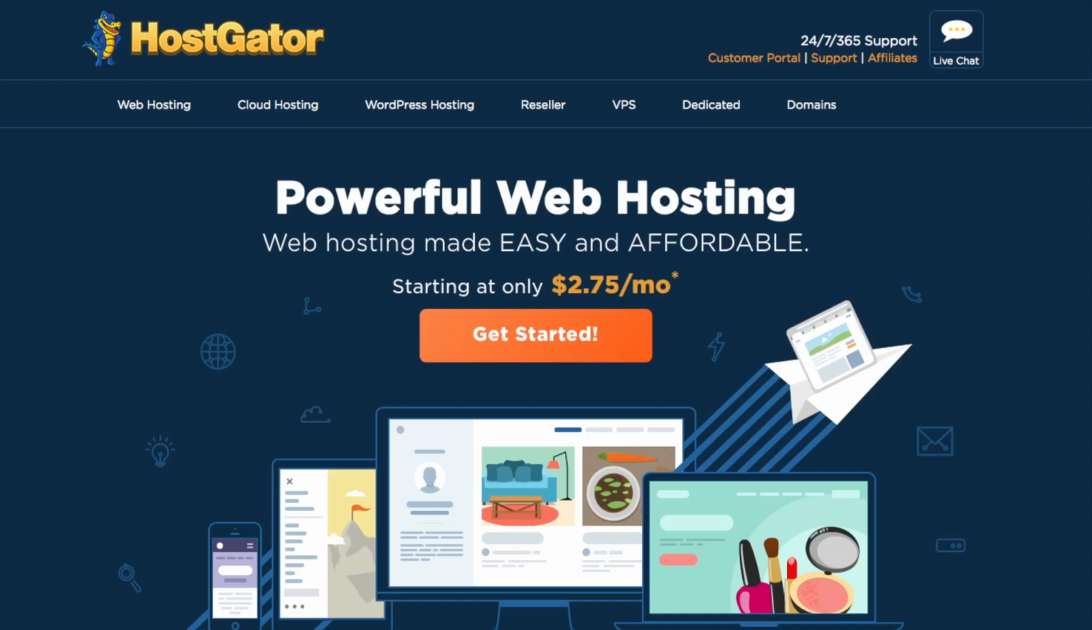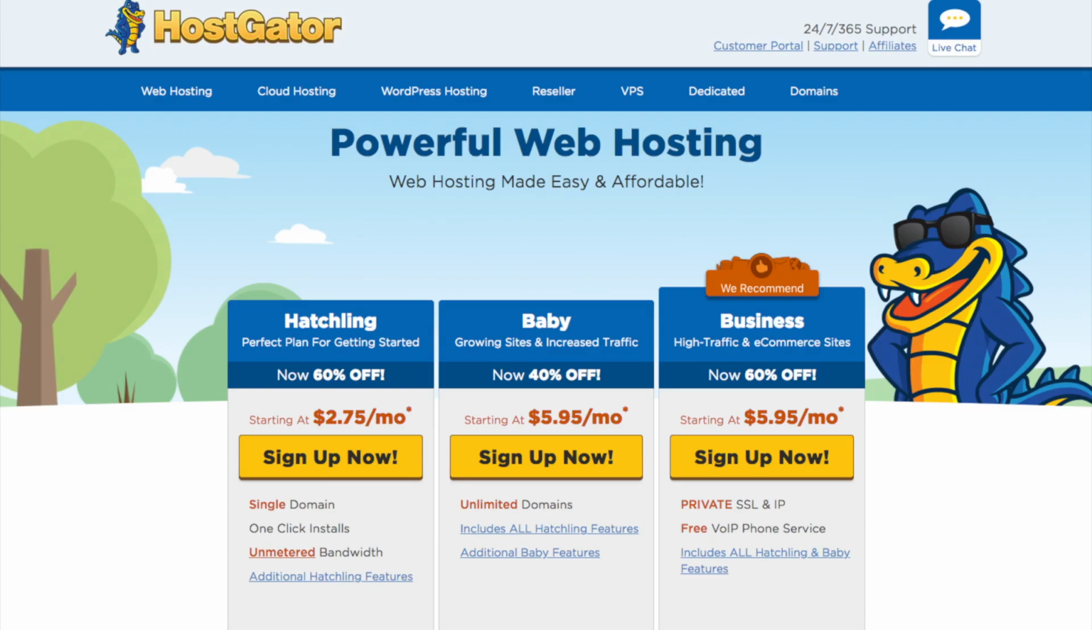Click the button. You'll see 3 different plans you can choose from: the hatchling plan, the baby plan, and the business plan. The plan I recommend going with is the hatchling plan. You can have one domain name with this plan. You can always scale up to one of the other 2 plans if you need to. If you have more than one website, you will want to go with the baby plan, as this includes unlimited domains. Go ahead and select the hosting plan you want by clicking the Sign Up Now button.